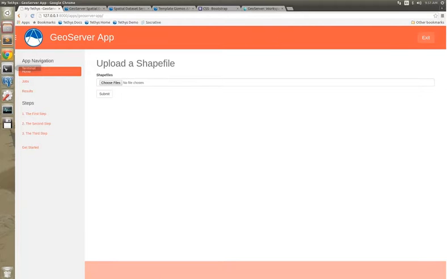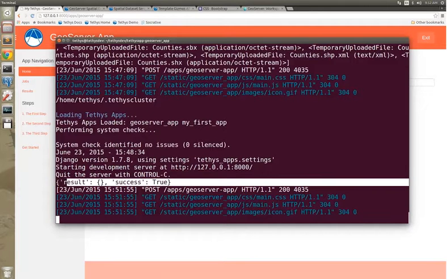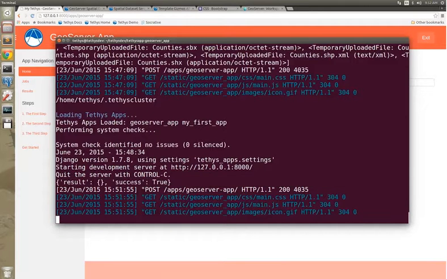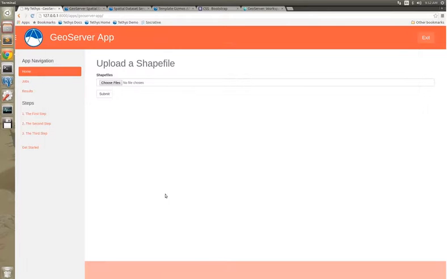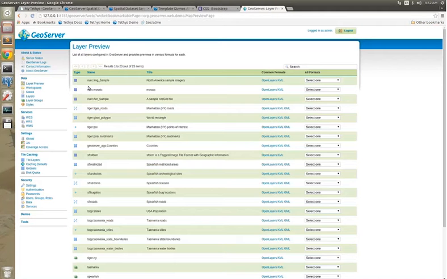Okay, I'll go to my terminal. Remember, we turned debug on, and you can see it gave us back the success true. There is no result for it. Okay, so that worked. So in theory, we should see this in GeoServer. So let's look at our layer preview. And there it is, GeoServer.